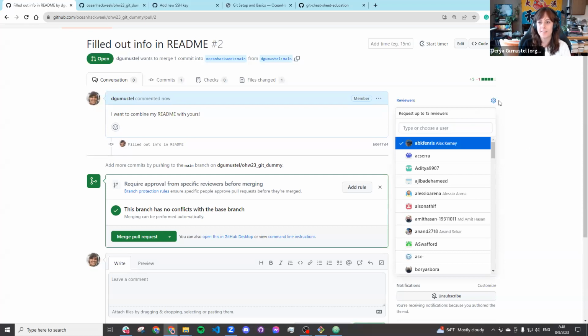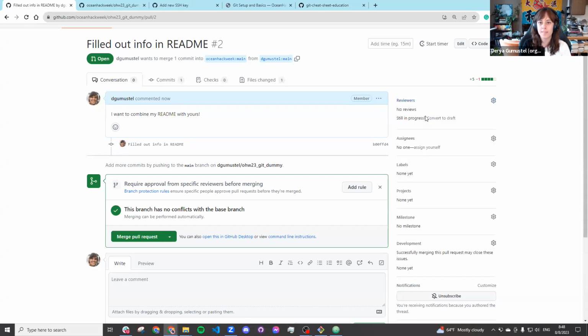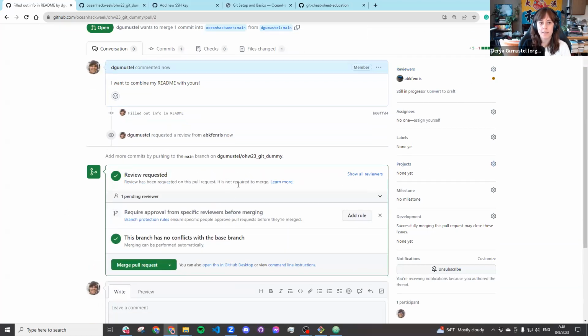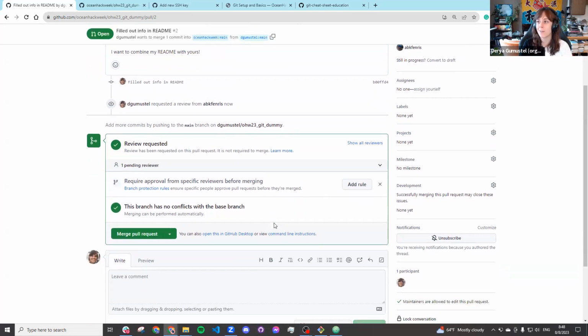I can add Alex because he's the first one to show up on my list there. And now Alex can come through and give me his opinion on whether or not we're ready for this merge, or if we need to do any more debugging or better formatting or anything like that.